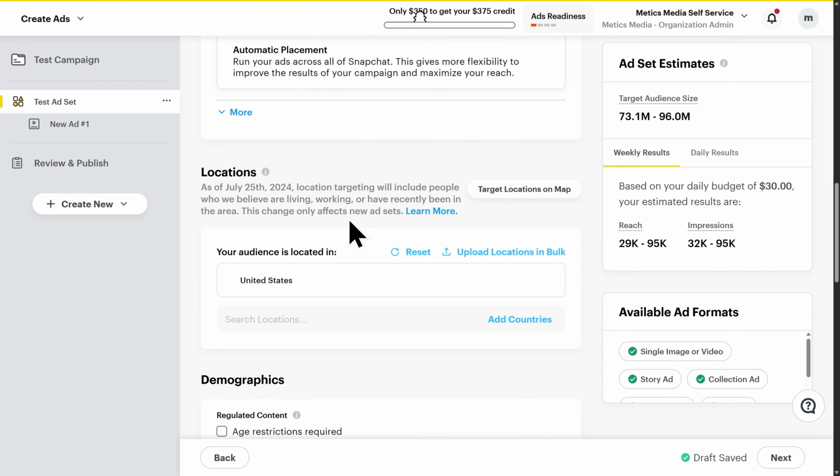Next up, we have Locations. This controls where your ads will be shown. If I click on Search Locations here, let's say for example that I also want my ad to appear in Canada.